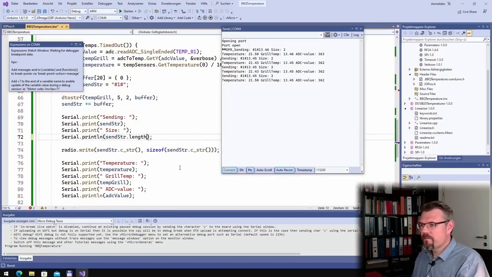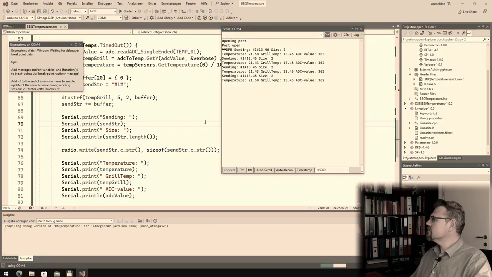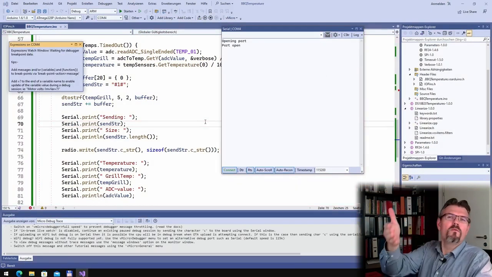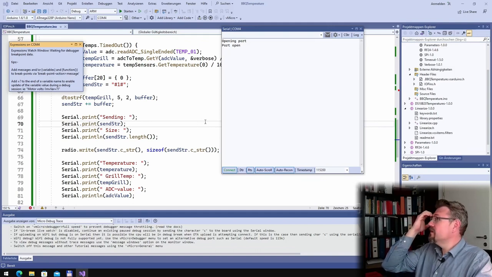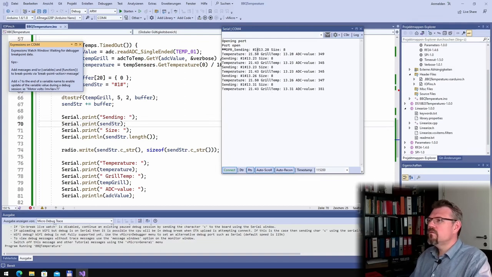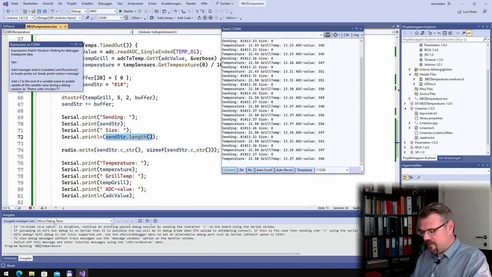Sensor.length. Let's see what this is. If this is okay, then this is okay. It's clear that if I'm only sending the first 2 bytes, I'm only receiving the first 2 bytes. 8. 1, 2, 3, 4, 5, 6, 7, 8. Okay. Let's try this.